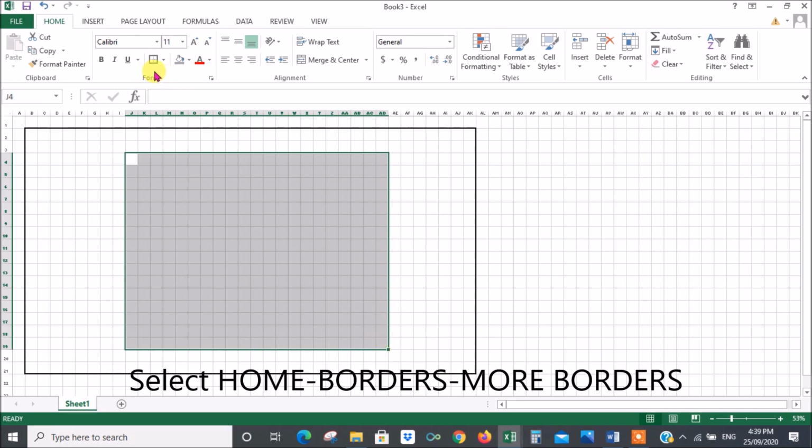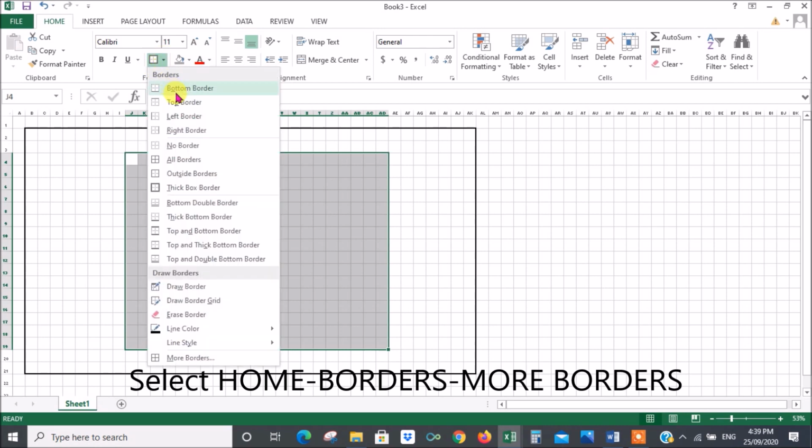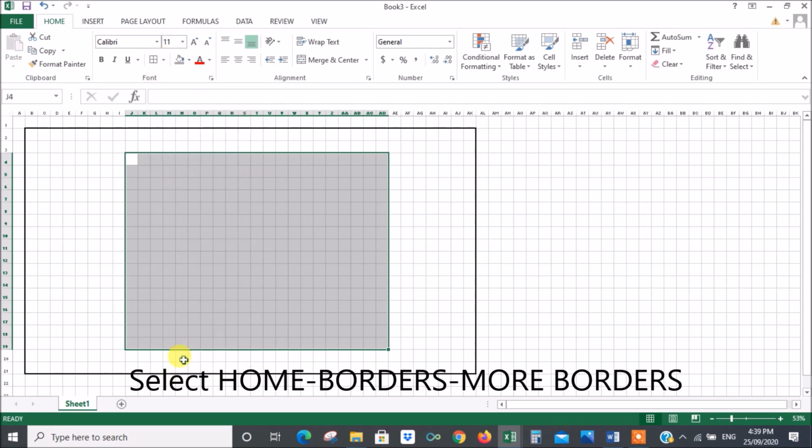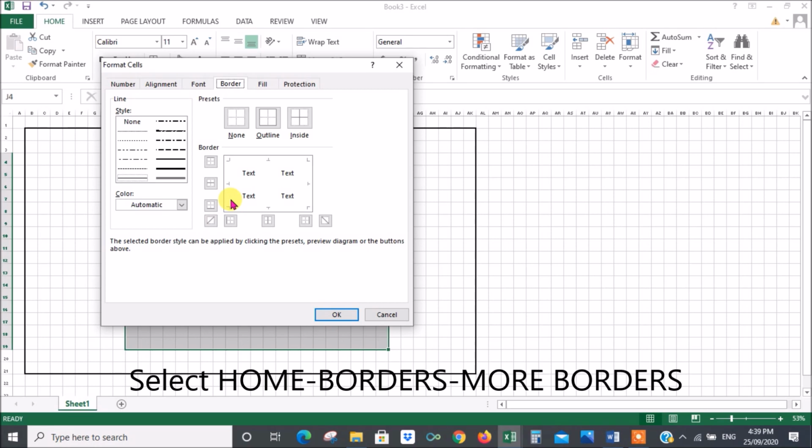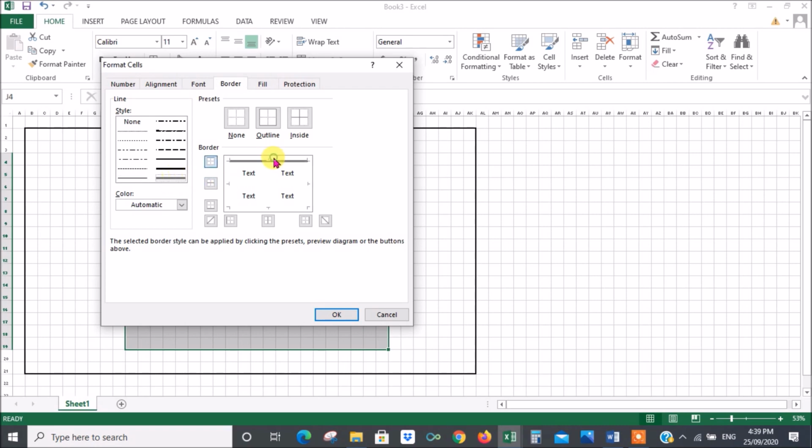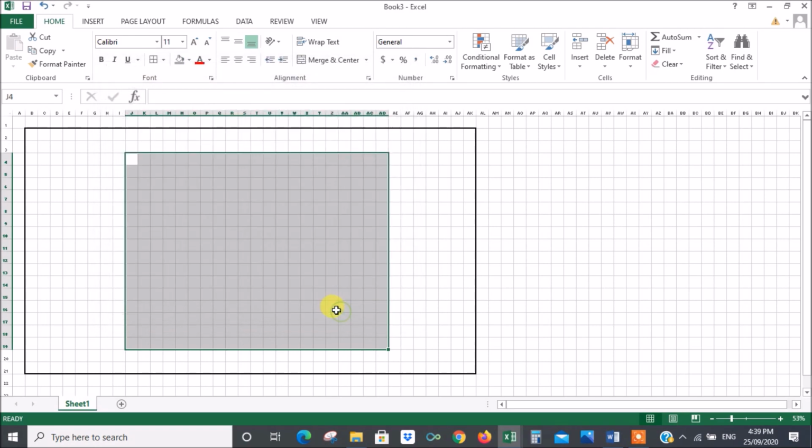There we go. And this time I'm going to select more borders, and then I can decide how I want to do it. The outside of the house, I think I'll do with a double border, so I'll click on that one. And then we just go click, click, click. We want a border all the way around and say OK. There we go. So that's the house.